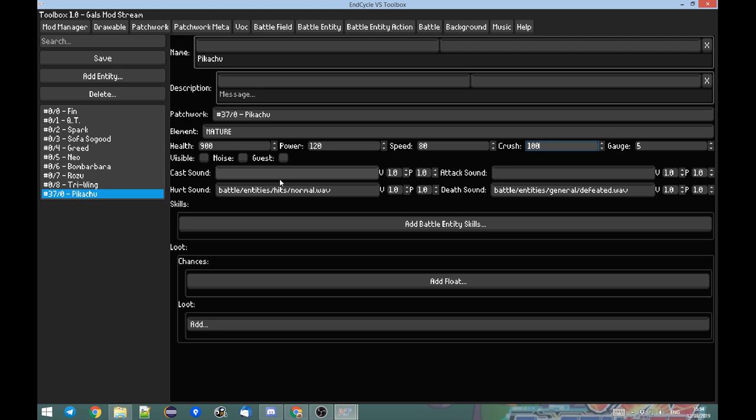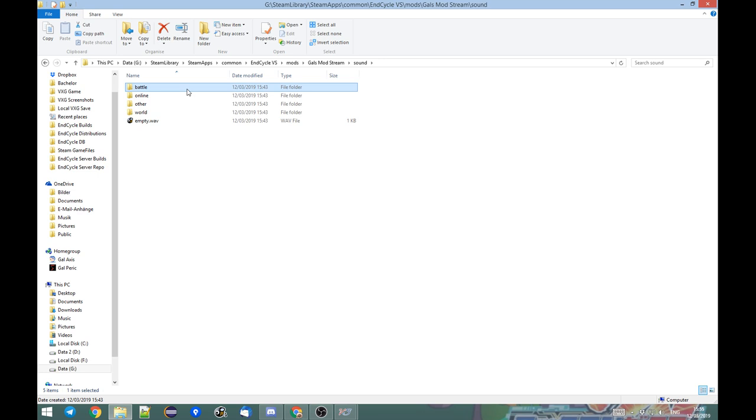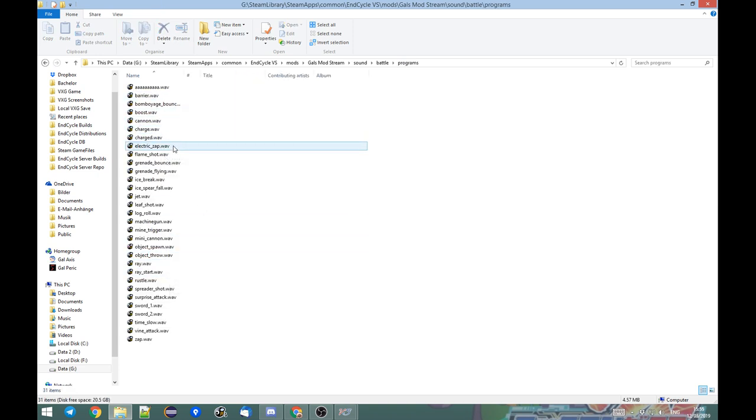So now we want to give him sound effects. We can assign him sound effects for certain attacks in here. So if we had some kind of electric sound effect, we'll pretend we have a sound effect for electricity. Okay, I think this sounds horrible. Yeah, we'll be using this sound effect. It sounds horrible, I know, but anyways, we'll be using it for the mod.